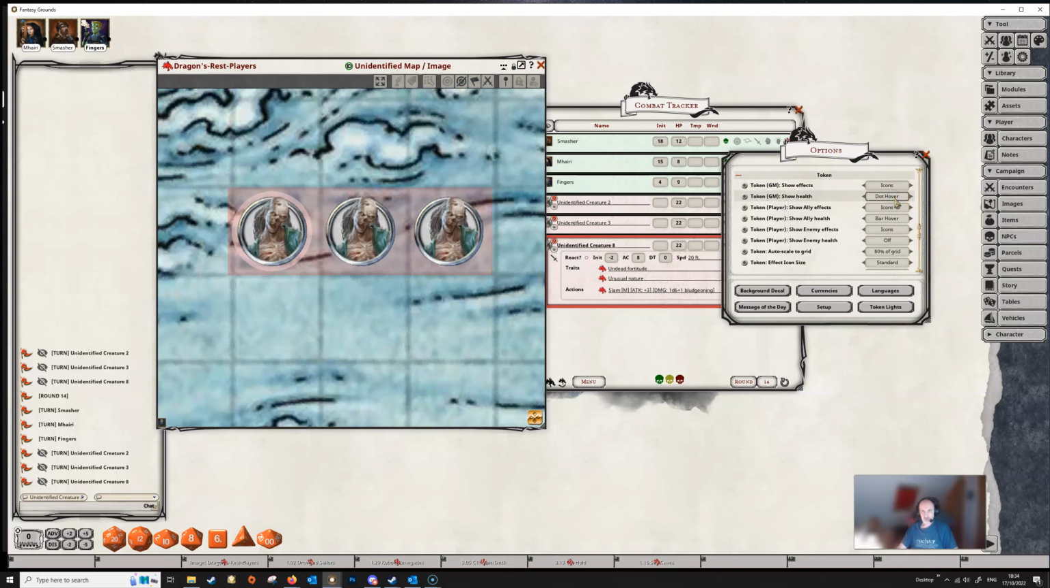We can cycle through these. We can say dot on hover, so these little dots will be invisible until we hover over each token. Or we can have it off altogether so that we don't see any dot or any kind of indication of health, or we can have it as a bar or as a bar hover. And all of these are pretty much the same kind of thing.